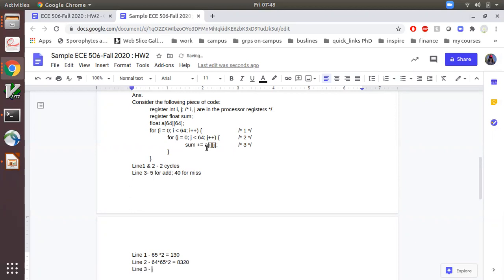For line 3, let's not worry about the misses or hits right now. Let's just look at the base addition itself. The sum is going to be executed 64 times for each of the j loops, and that is nested in another 64 iterations of the i loop. So this is executed 64 times 64 times, and the cost is 5, so that is around 20,480.